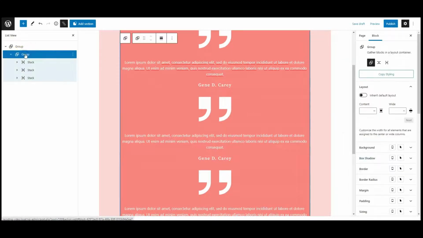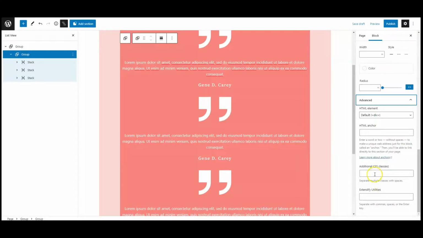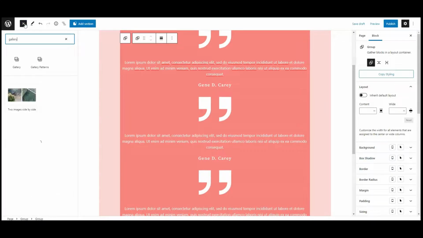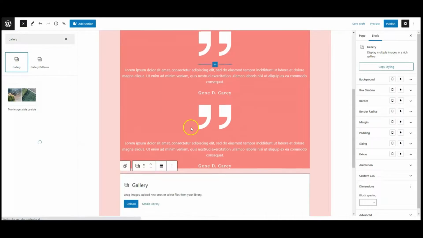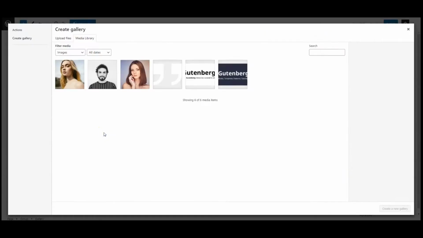Now select the upper group. Go to advanced tab. Add the class called content wrapper. Now add a gallery block. Go to media library. Select client images.